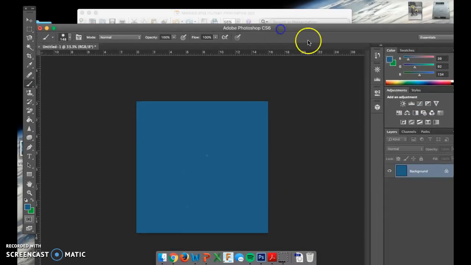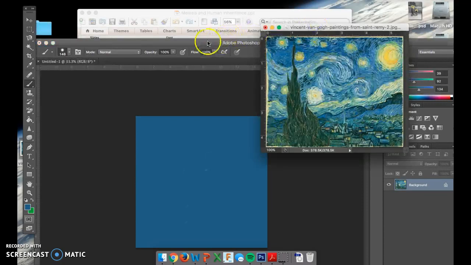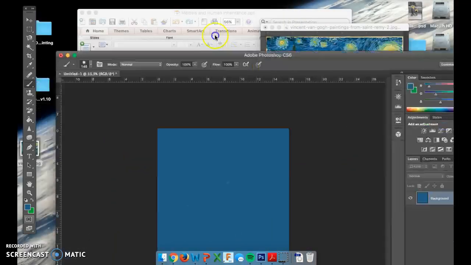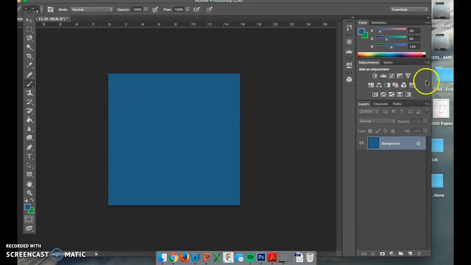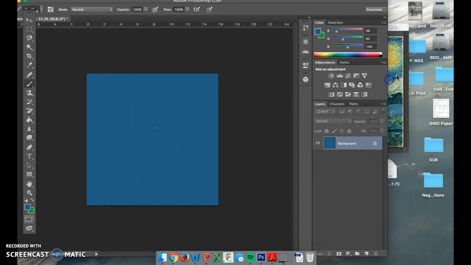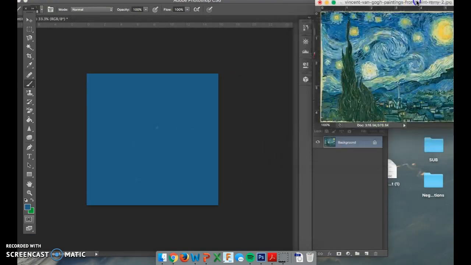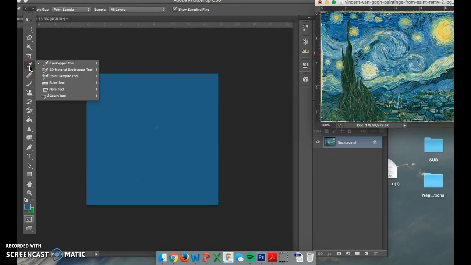I gotta bring my Van Gogh picture here. There we go. I gotta make this a little smaller. That or I need a larger screen, whichever one works better. Okay, so now you can see how I got some swirls and things like that. So I'm going to click I for eyedropper. If you look, it's right here. You can always click on it, and these are the different ones, but there's the eyedropper tool.